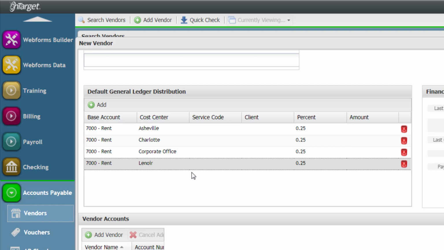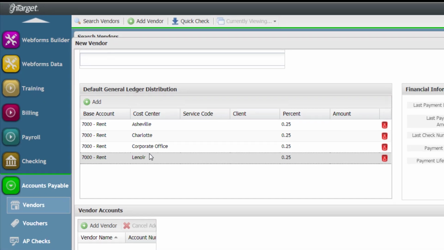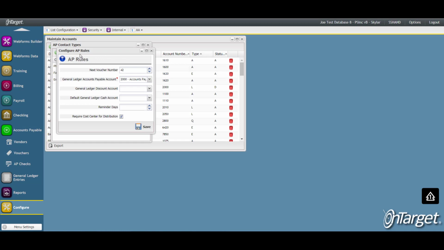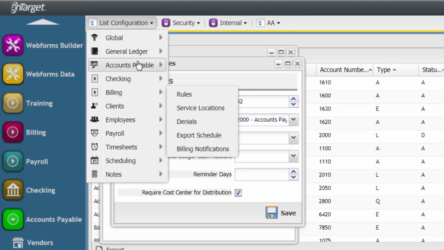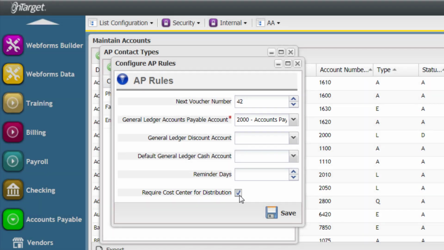It is worth noting that cost center can be set as required for the distribution. This is handled in AP list config rules. This is recommended anytime you have more than one cost center in order to have detailed financial reporting.